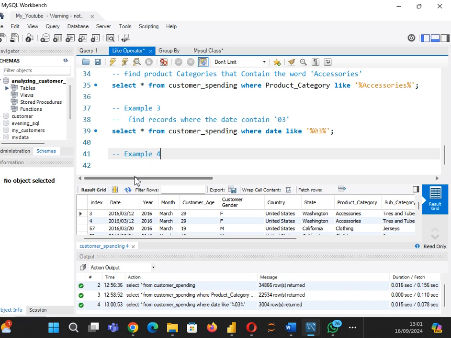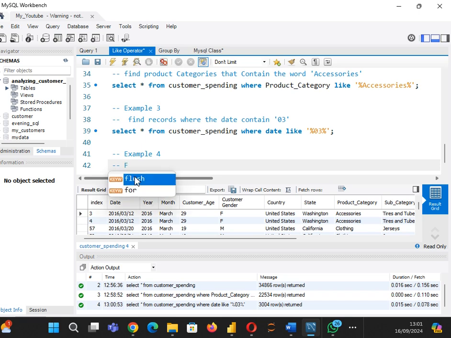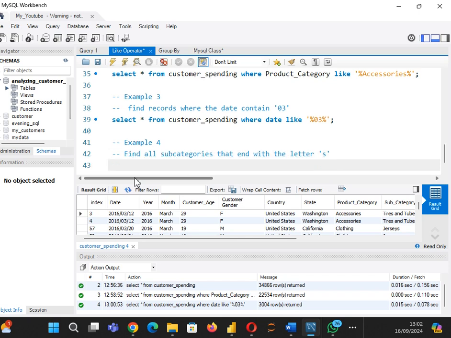So the last one I'm going to put here is Example 4. Find all subcategories that end with the letter X.